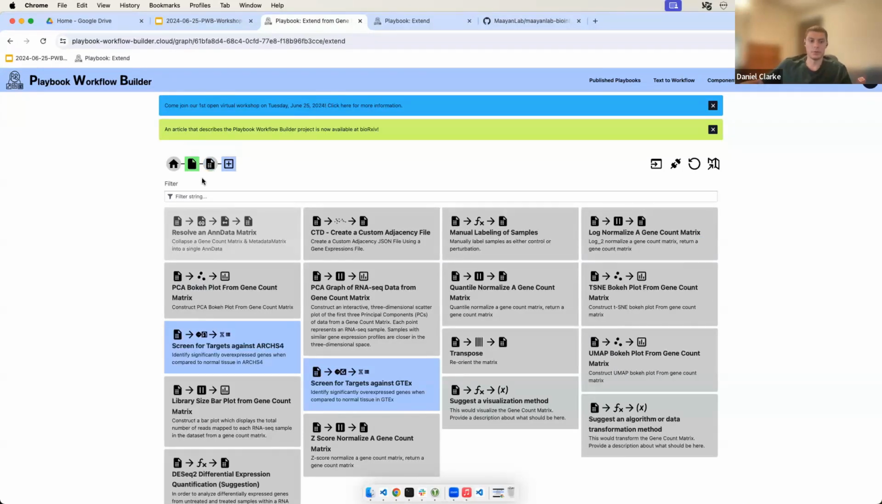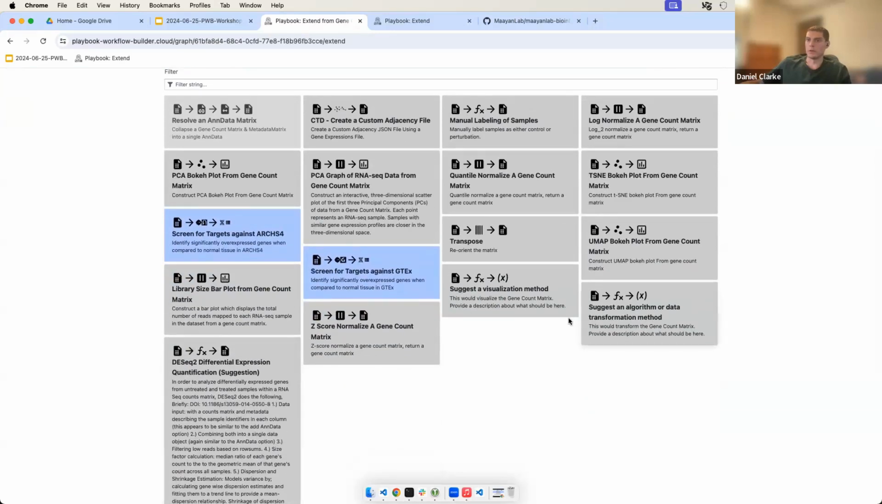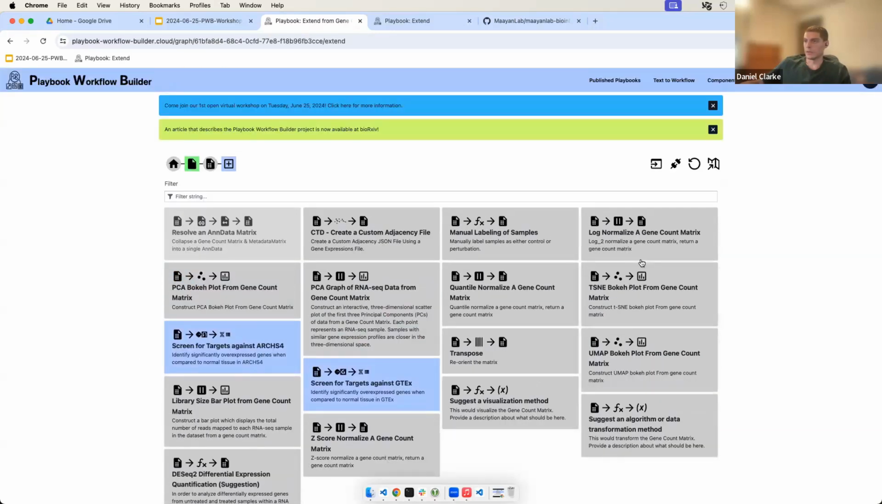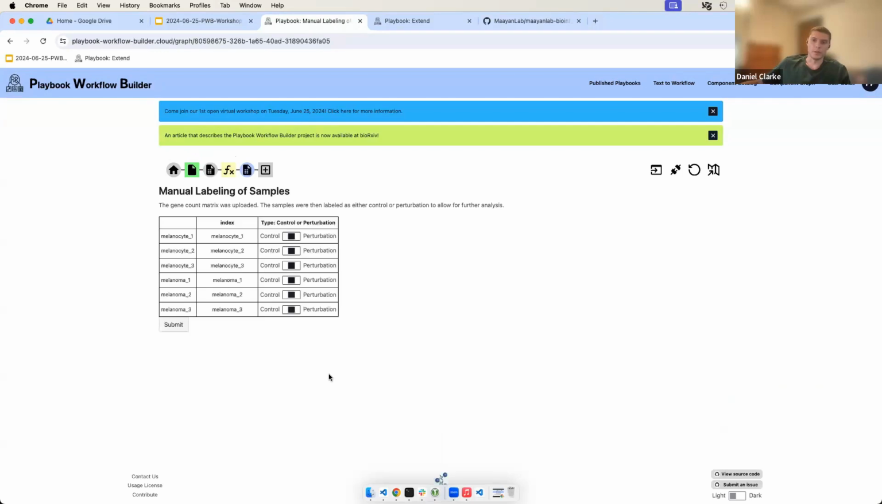Once you've uploaded a gene count matrix, you can then see what you can do with this. We have a wide variety of different things we can do. We can normalize the count matrix. We can perform various visualizations. One useful thing is performing differential expression analysis. To do that, we actually have to label the samples in our matrix.